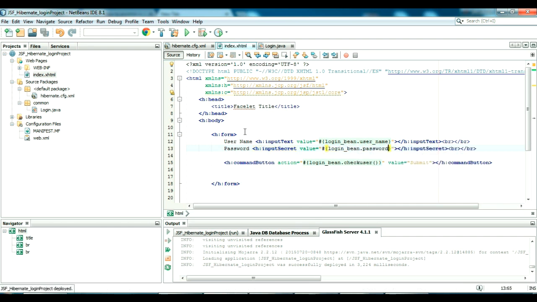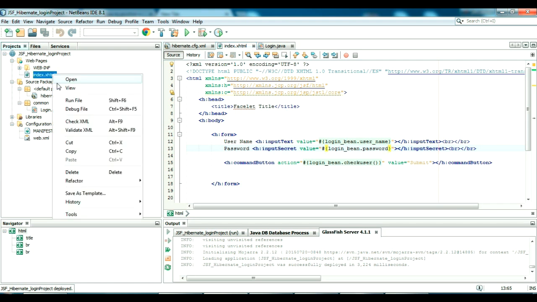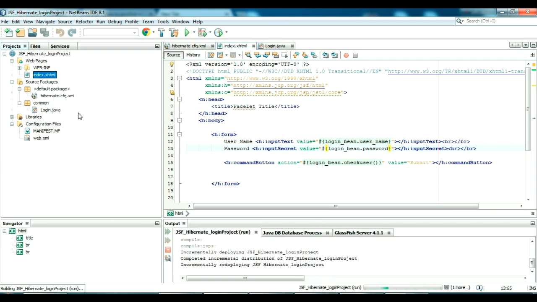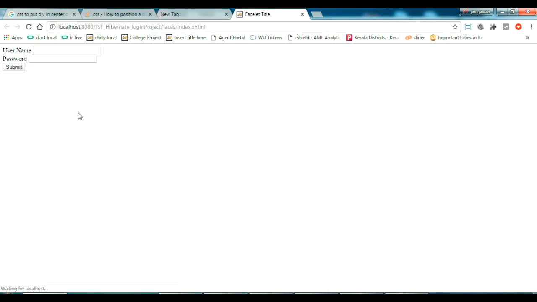Now this won't work if we run this. Let's check what the result will be if we directly run this. Okay, the username and password text boxes are filled, and my submit button is here. Now let's fill in something and submit. Let's see what is happening. Okay, it's giving an error: unable to find navigation phase view ID.